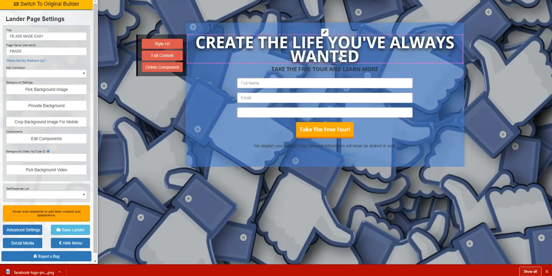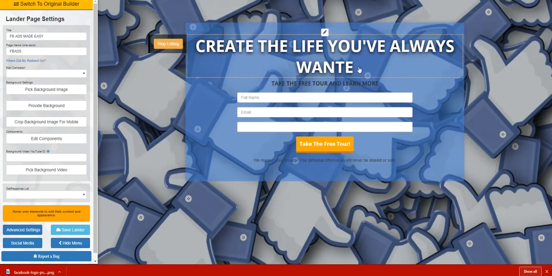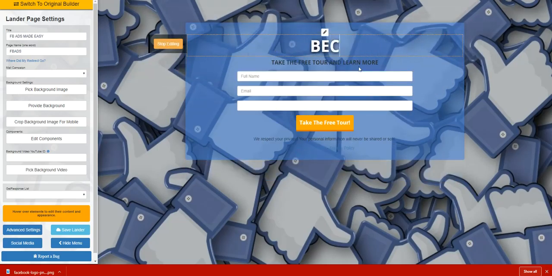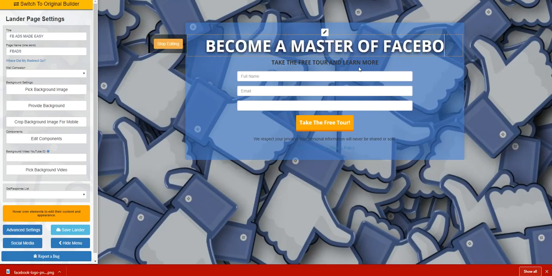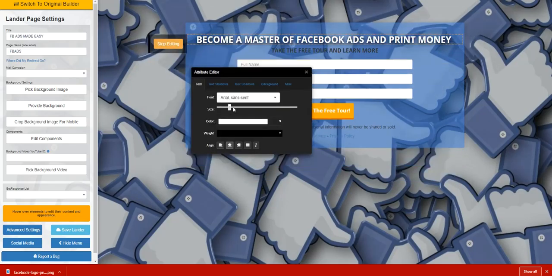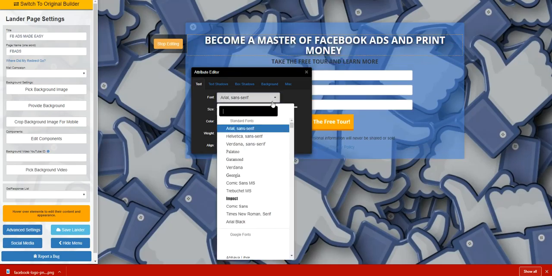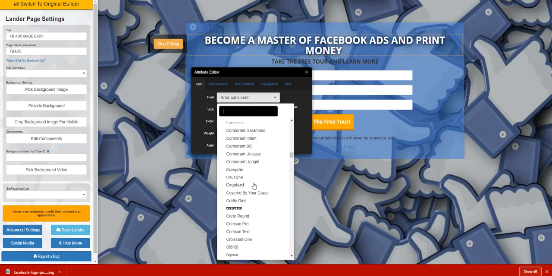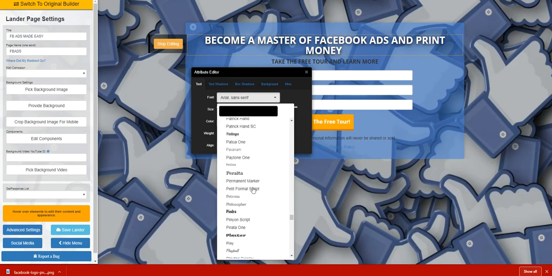Okay. And I'm going to write, become a master of Facebook ads and print money. Okay, I'm going to reduce that text a little bit. I might go look for some fun text to use here. Man, there's 700 fonts and I've been through like maybe 150 of them. There's so much fun that you can go through and play.